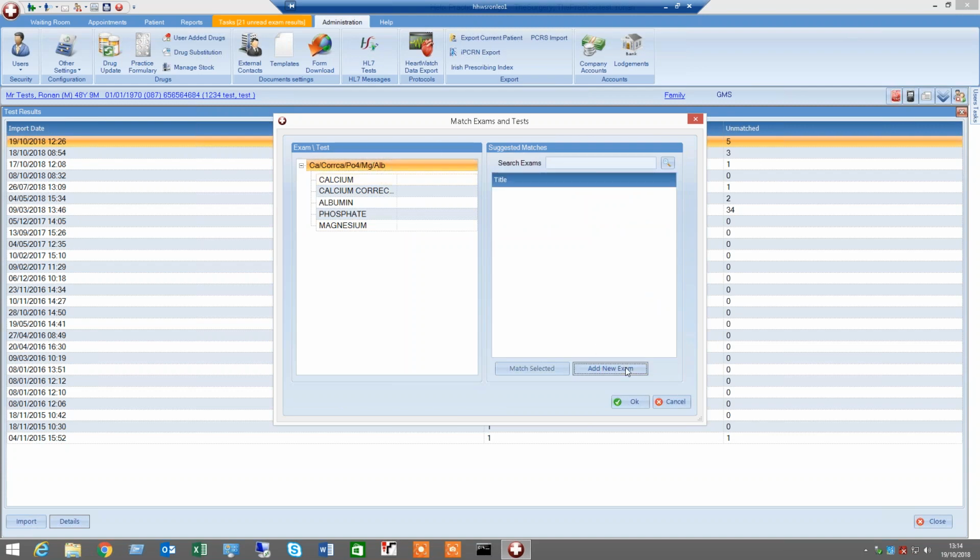Now, if I click on this and click add new exam, if I click on this and click match selected, because that's correct. Now, this is a prime example of what can happen. There is no test in my system, and there may not be a test in a customer system, called calcium corrected for albumin. This has come back from the lab.